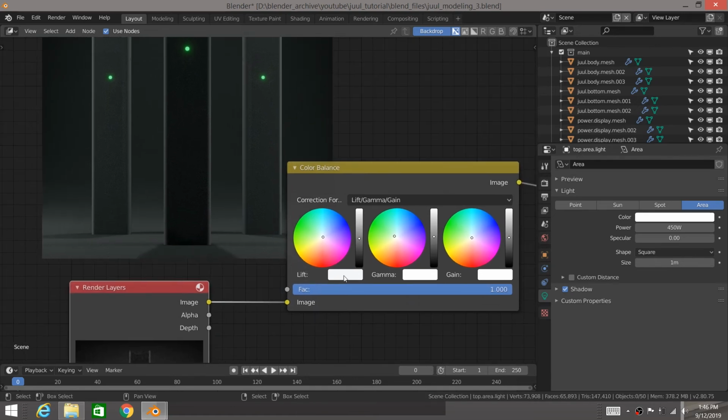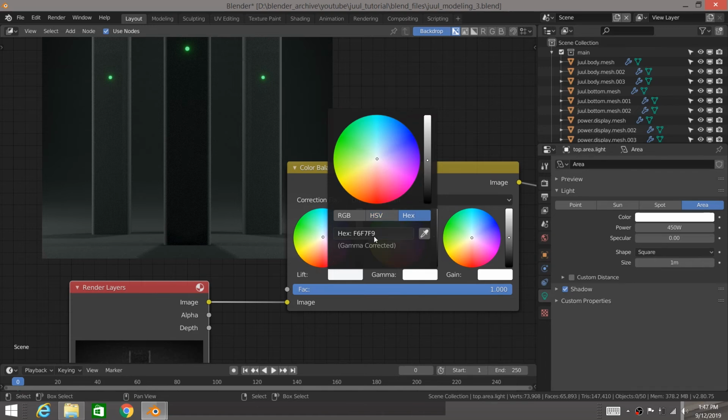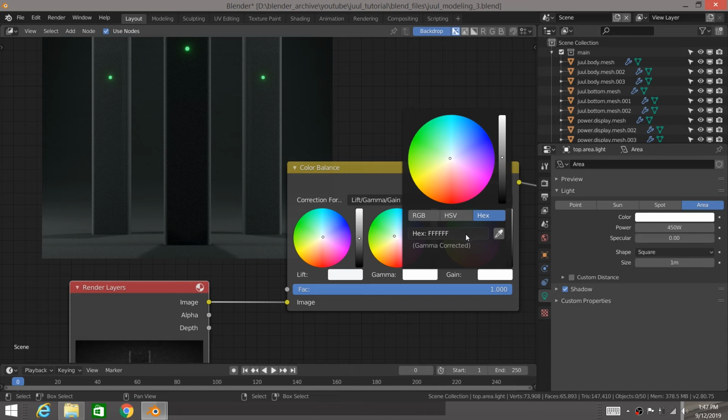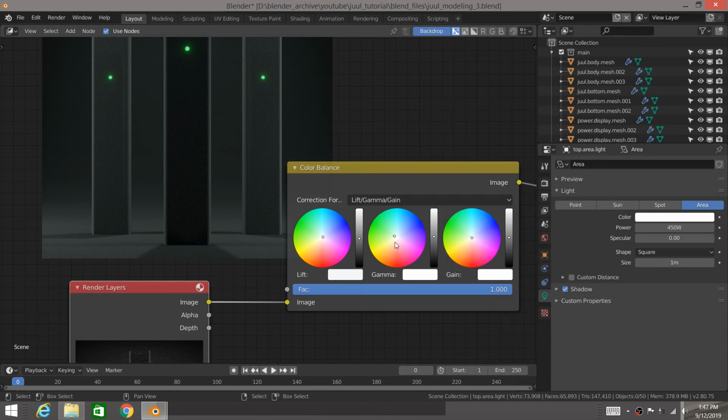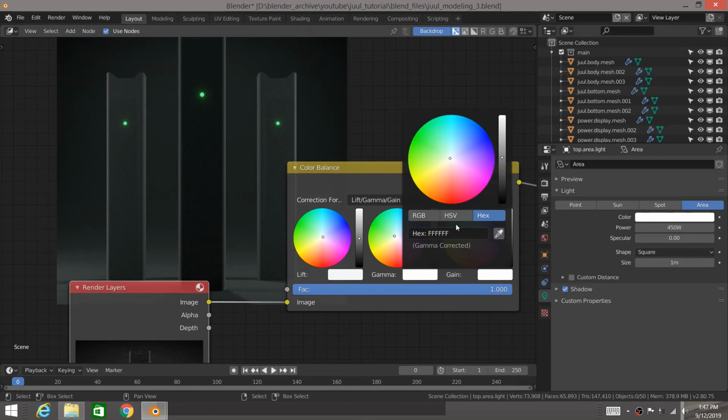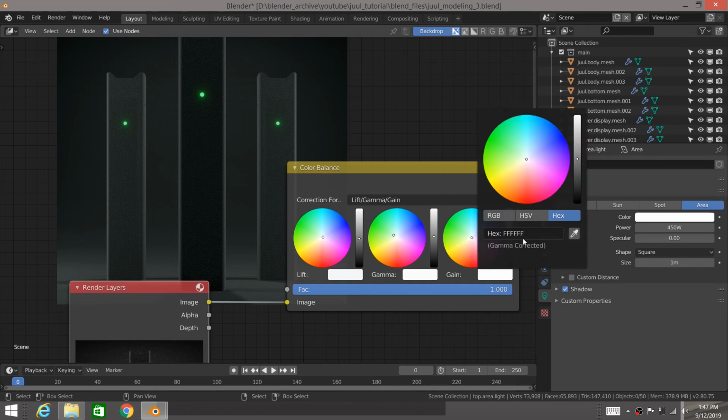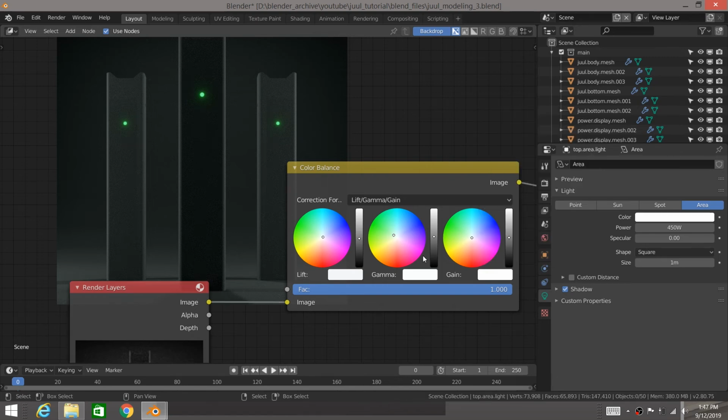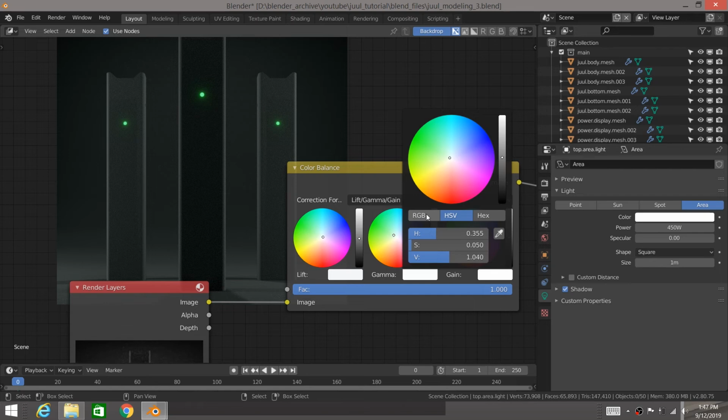My hex codes are as such for lift. And gamma is pretty much the same. It's almost like nothing even really moved here. Let's move it in a little bit. FC, FFFE, and this is gain. It's all pretty much the same. And we just have 1.008 for the value there. Yeah, that's what it's looking like.